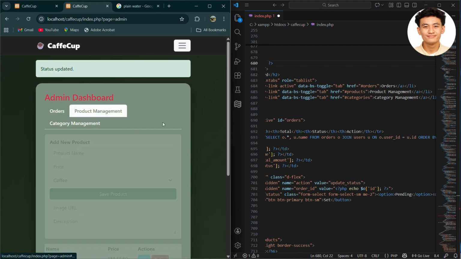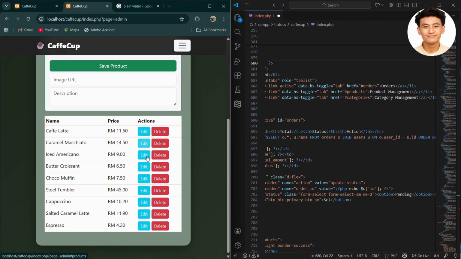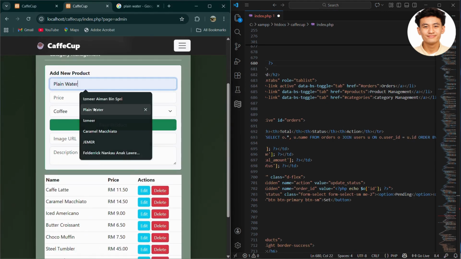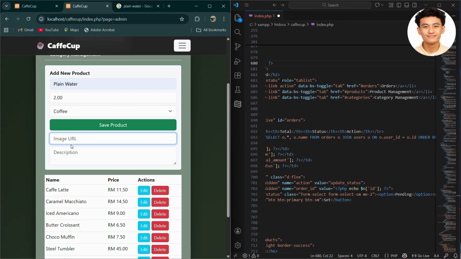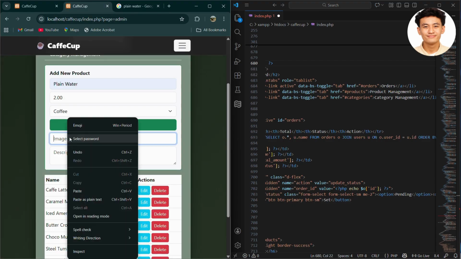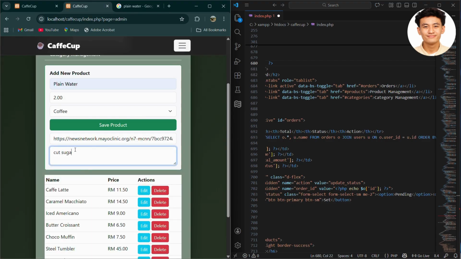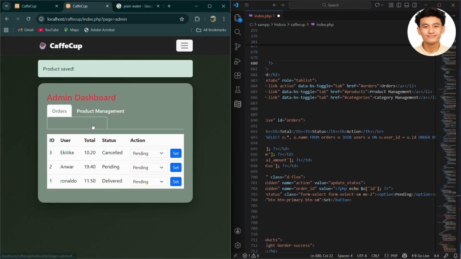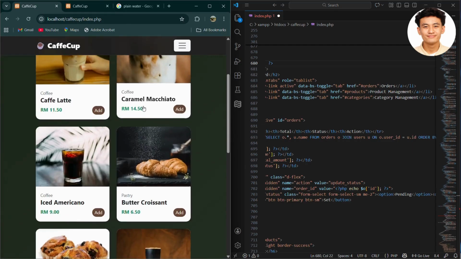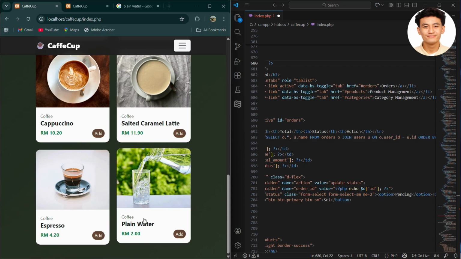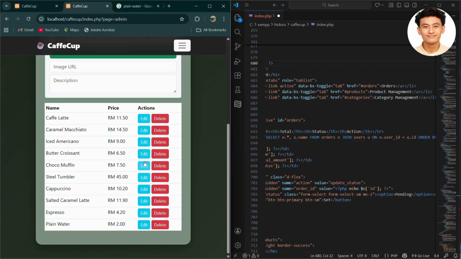Okay, so we move to product management. From the product management, I try to add a new product. The image, sugar. Save product. So we see plain water is added. Now we see it appears here, plain water, 2 ringgit.